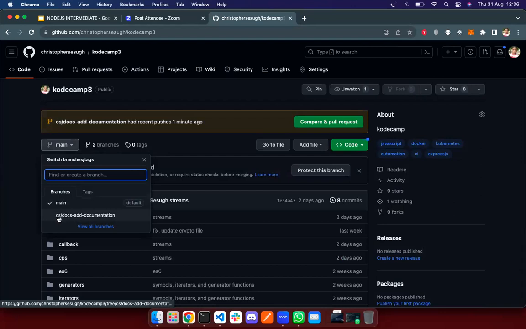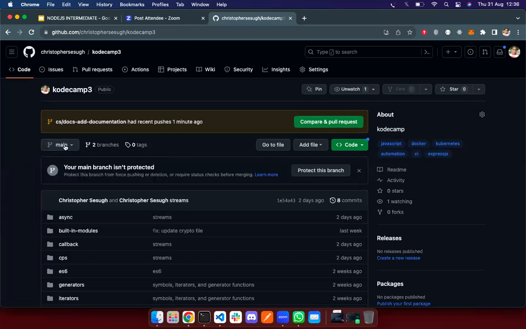This CS stands for Christopher Sesu / docs and documentation. The docs here is basically, let's say, the feature, or what this stands for. The docs is for documentation, but what we have here is add documentation. If we've added documentation and we want to do something else, we'll write something else here. But here we have the main branch. The branch we are on now is the main branch.